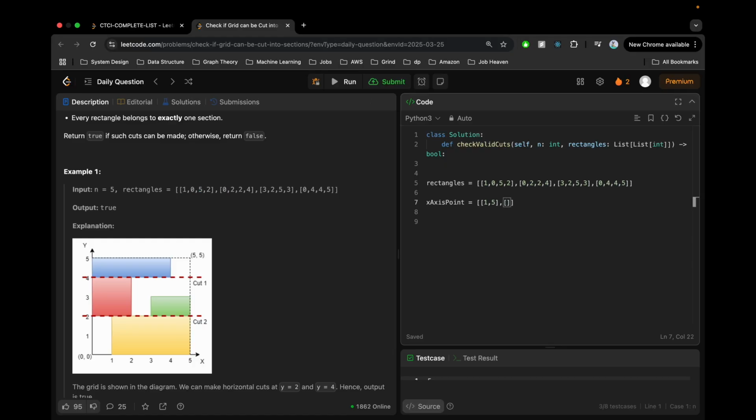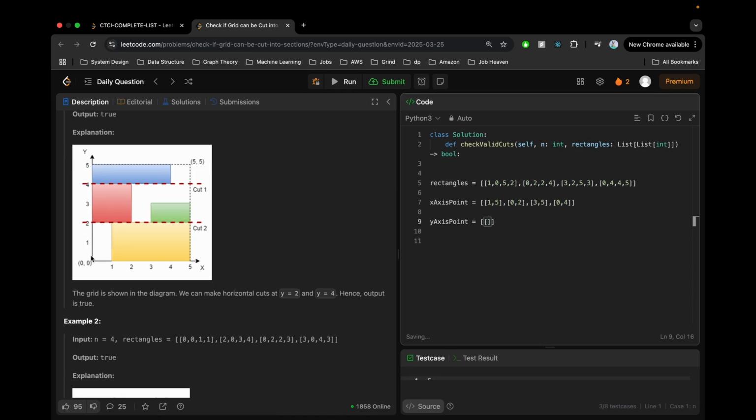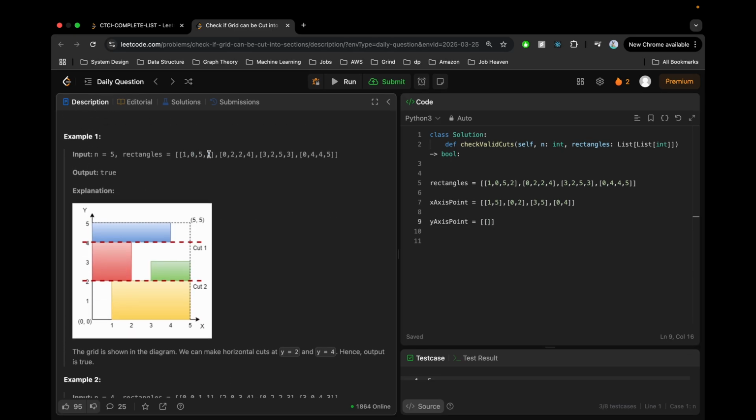We can do the same for the other x-axis points: 0 and 2, 3 and 5, and 0 and 4. Similarly, we can get the y-axis points. Here the y-axis points are 0 and 2, and we do the same for the others: 2 and 4, 2 and 3, and 4 and 5.